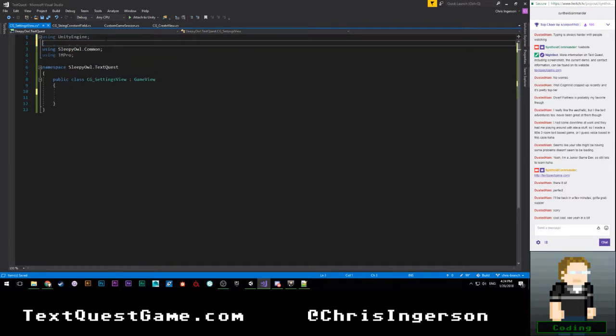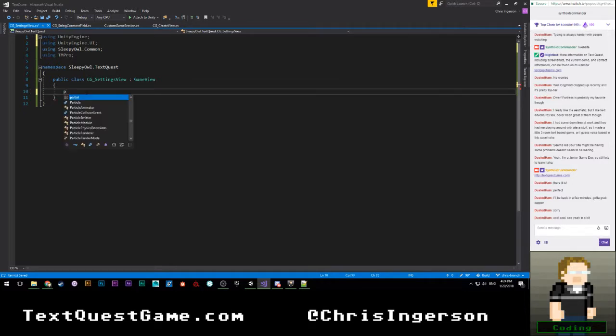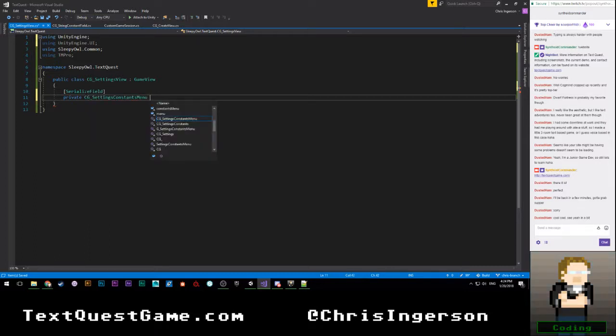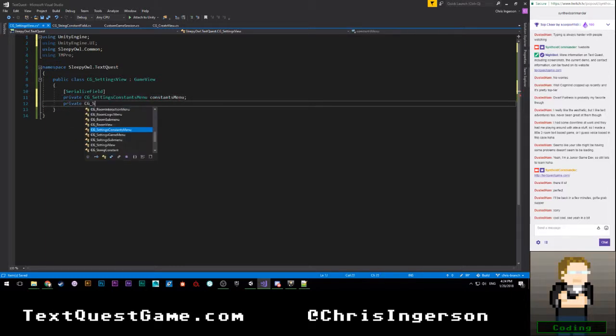So I think we're gonna need using UnityEngine.UI. Actually, we're definitely gonna need that. Let's go ahead and say serialized field private CG string constants menu. There we go. Private CG settings game menu, say info menu on that. Go ahead and serialize that field as well.